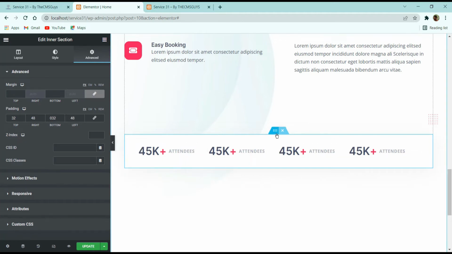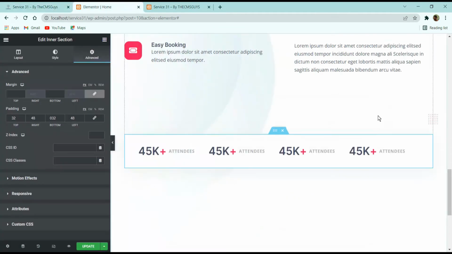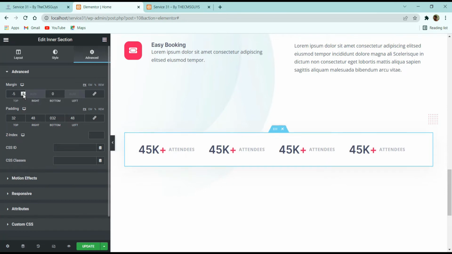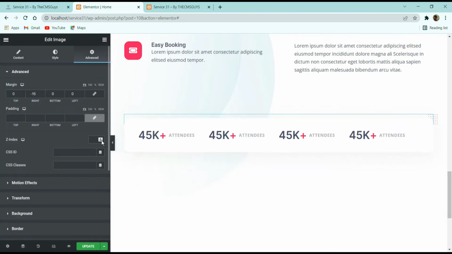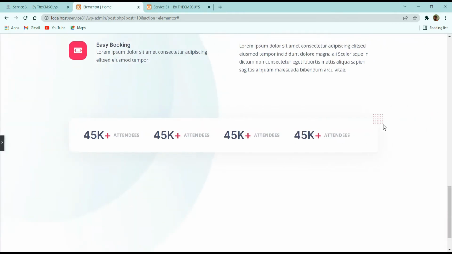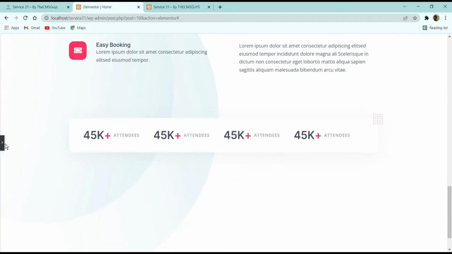So top and bottom we have given 32 pixel, and then left and right we have given 48. Here you can see we have to make the image appear over here. For this one, again, let's unlink the margin and give a negative margin of -52. Now it is coming front. Let's increase the Z index of this image, and then it will look fine. Here you can see we got the image over here, and then we have created this intersection.